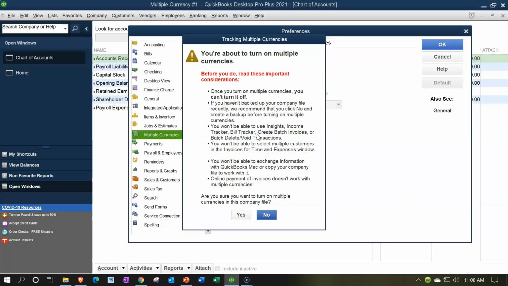And notice we're talking about the company file. We're not talking about QuickBooks in general. So if you turn this on here, and then you go back to your other company file, it shouldn't have turned it on in the other company file. It's talking about this one company file that it cannot be turned off in, and that's why we have our test file here.